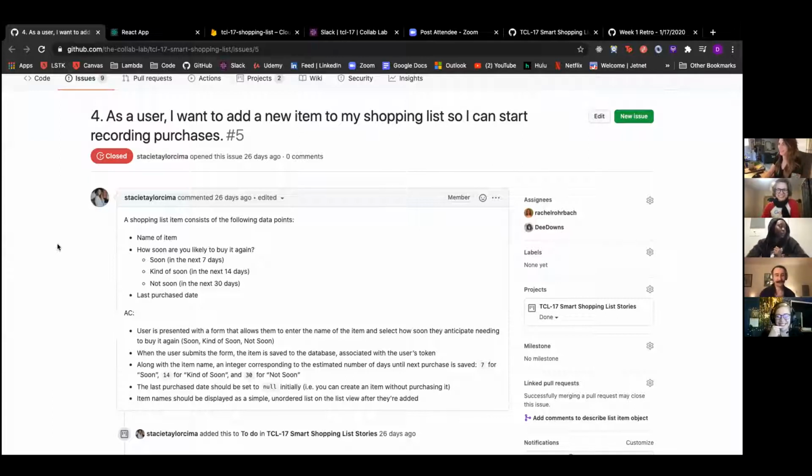But our issue was, as a user, I want to add a new item to my shopping list so I can start recording purchases. And our acceptance criteria was a user is presented with a form that allows them to enter the item name and select how soon they anticipate needing to buy the item again. And these inputs here would be the options that they had: soon, kind of soon, or not soon. And the values would be 7, 14, or 30 to represent the days.